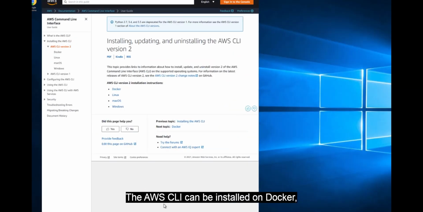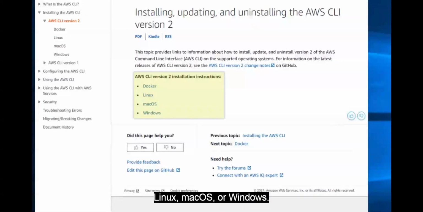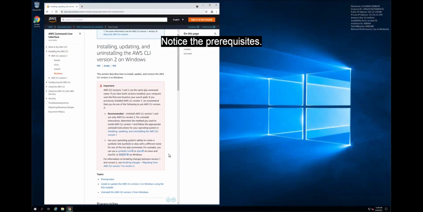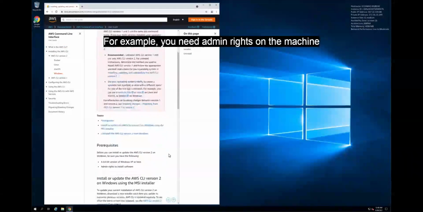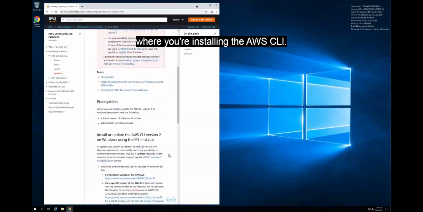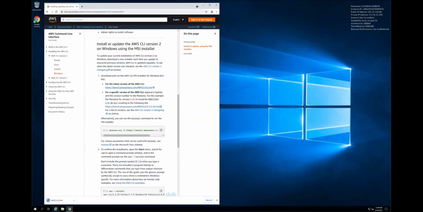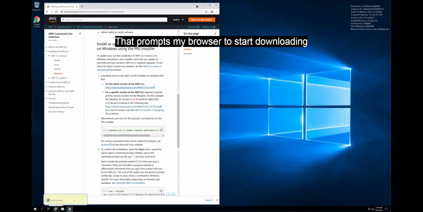The AWS CLI can be installed on Docker, Linux, Mac OS, or Windows. I'll choose Windows. Notice the prerequisites. For example, you need admin rights on the machine where you're installing the AWS CLI. I'll choose the link to install the latest version. That prompts my browser to start downloading the installer package.